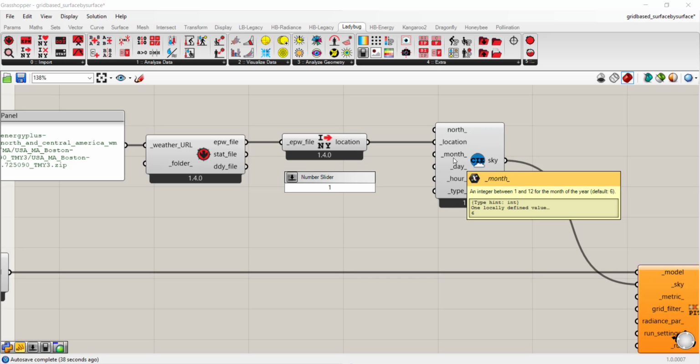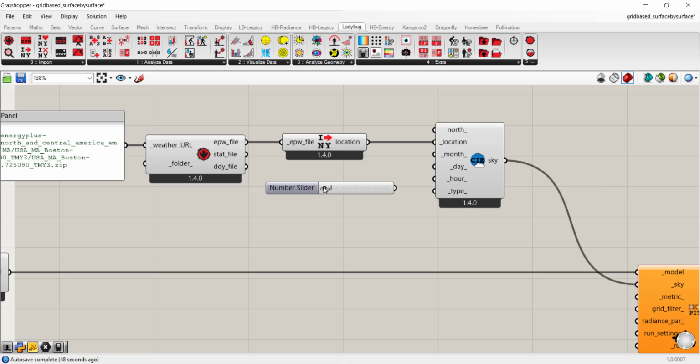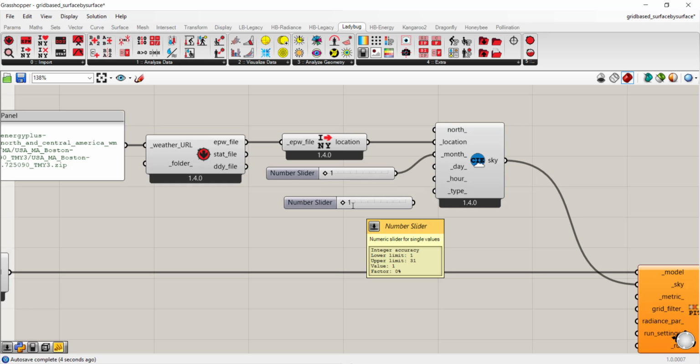A month is going to go from 1. If you do 2 decimal places, that will start a slider that gives it a range, so 1 to 12. So this will be a slider that goes from 1 all the way to 12, and we'll connect that to month. Then we need to do the same for days. So that's going to go from 1 to 31.